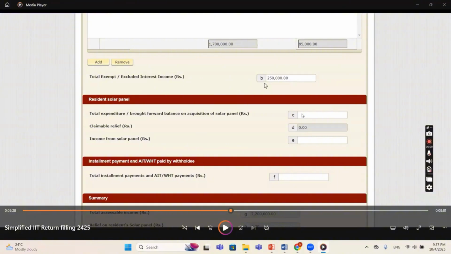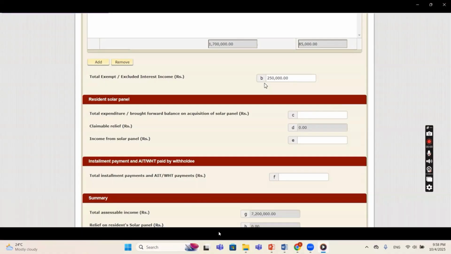Solar relief will be 600,000 per annum, right? So out of the total acquisition or installation cost, 600,000 can be claimed in the first year. In the second year, another 600,000 can be claimed, and even in the third year, another 600,000 can be claimed if the cost exceeds 1.8 million. If the cost is, say, 1.5 million, the relief will stop at the 1.5 million amount, right? So let me move forward.